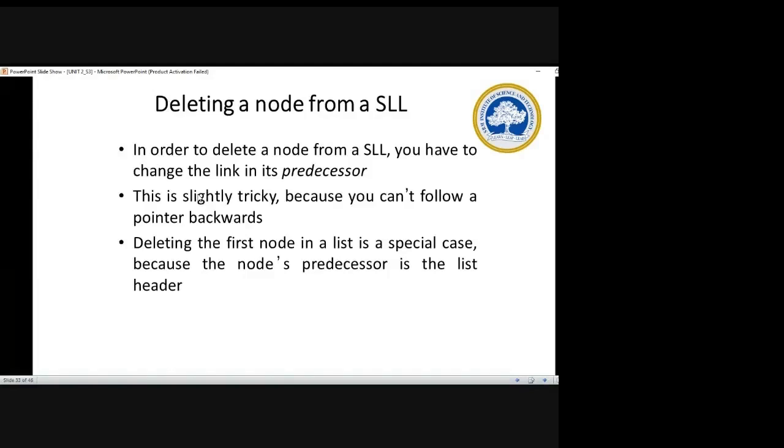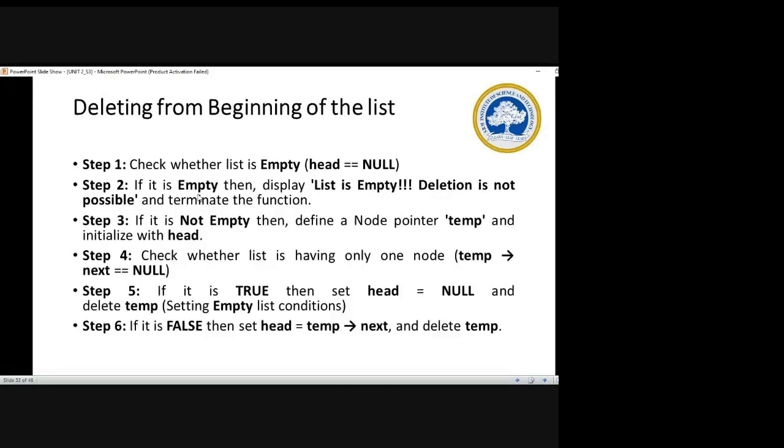When deleting, if the head is null, it means the list is empty, and deletion is not possible. If it is not empty, you create a node pointer temp and initialize it with head, and check whether temp of next is null. So you have to check whether the list contains many nodes or only one node. If it is the only node, your list will become empty after deleting that beginning head node.